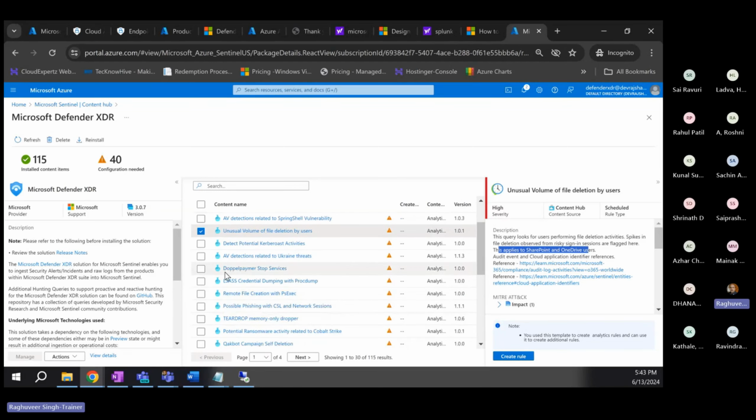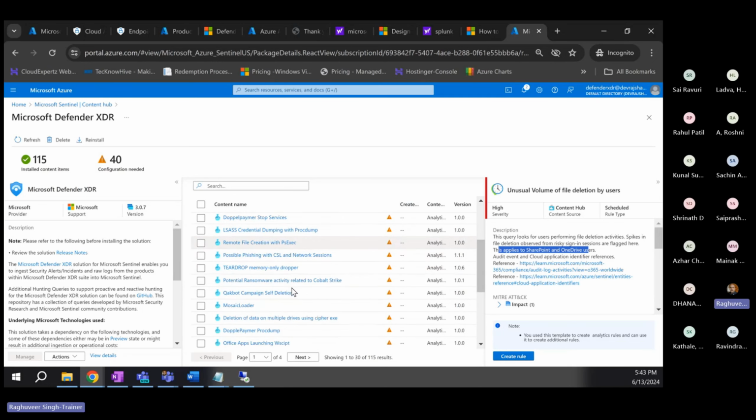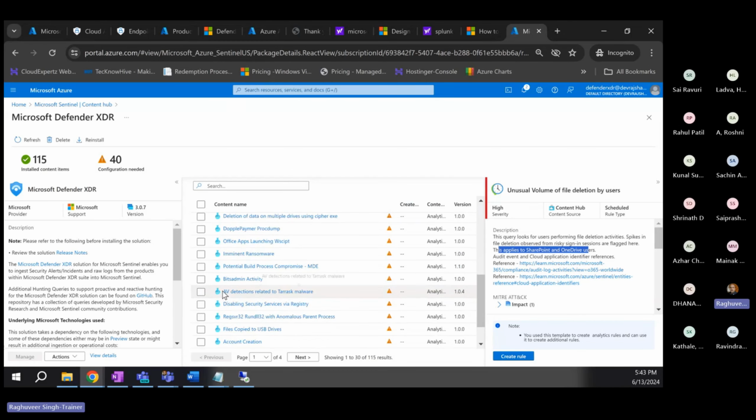So these are the rules that you can think of. Or AV detections related to Ukraine threats. We have recently got some threats from Ukraine. You can see here, these are the rules that you can align. For example, deletion of data on multiple drives using zipper.exe. This is a malware which is deleting the data, imminent ransomware if it is on the system. AV detection related to Terrasec malware. So you have a couple of rules.